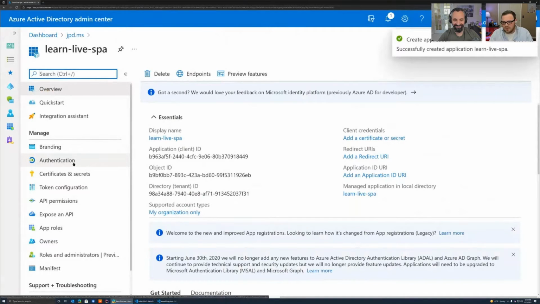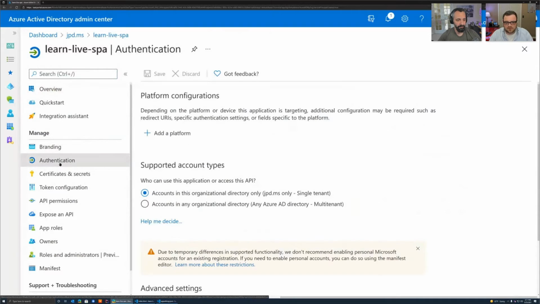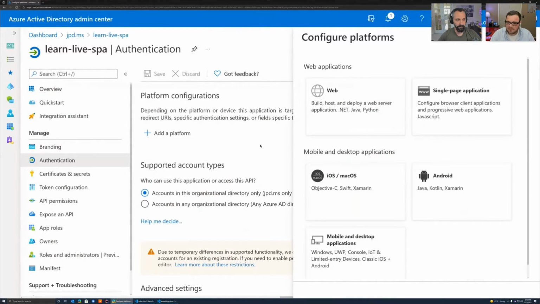So now we're in our app overview. This is where you'll see all the information about your app. If you go back to the app registrations list and click your app, this is where you're going to see it. So the first thing we're going to do is go to Authentication, and we're going to add a platform. This is a way for us to configure what kind of app we are building. We've got things like web, single-page apps, and mobile apps, like Krista mentioned earlier. We're going to do a single-page app because that's what we're building.